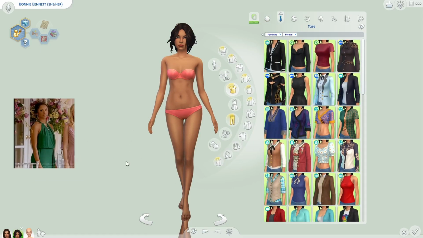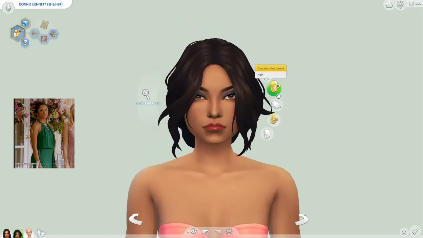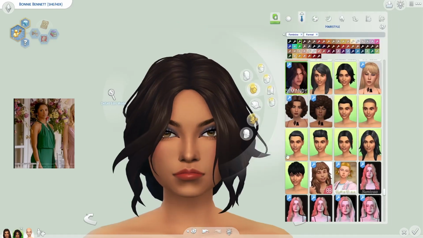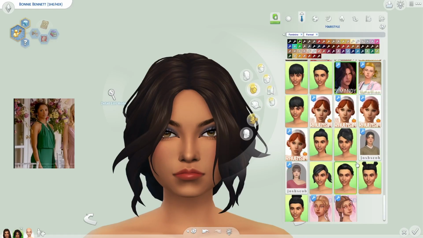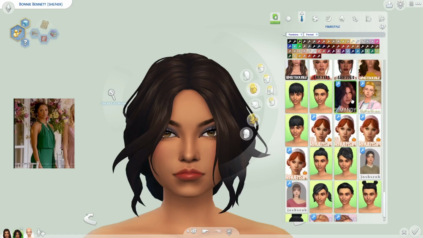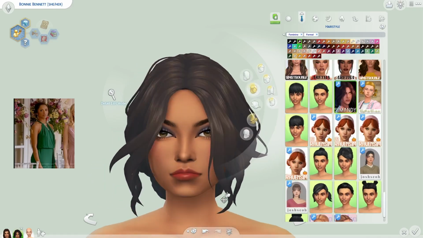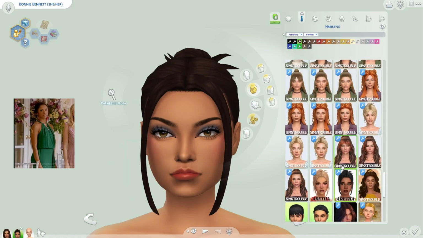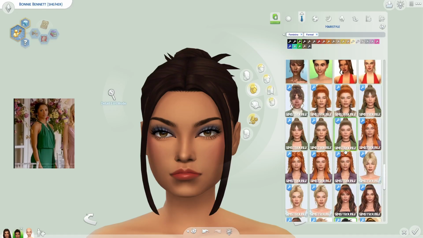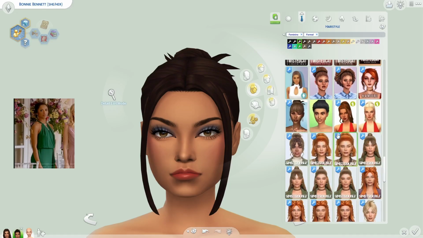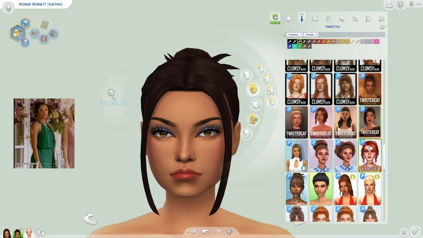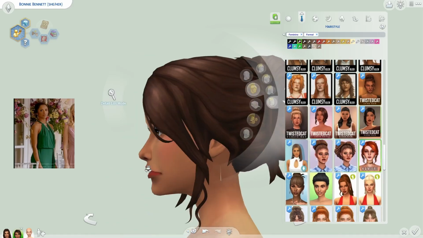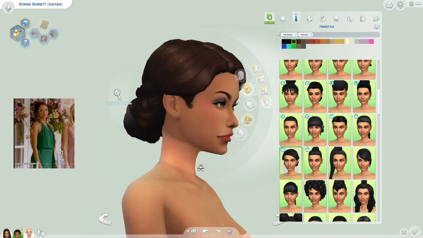As you can see, I've got this green dress on her. I need to find some kind of hair that's gonna work because she's got this really cute low updo, and I really think this is really cute, but there's so much bangs going on, and I don't think that fits her. I just need something a little farther back and not as much bangs. So we're gonna try to scroll around and see what we can find here. Okay, I think I'm gonna go with this one here.